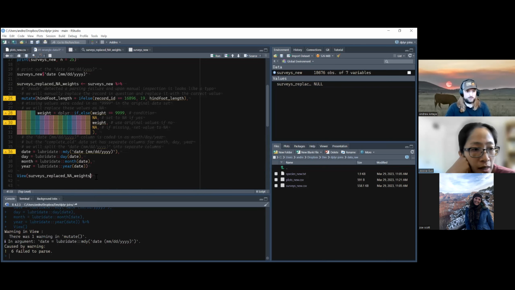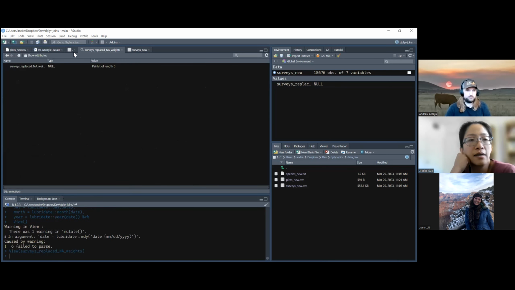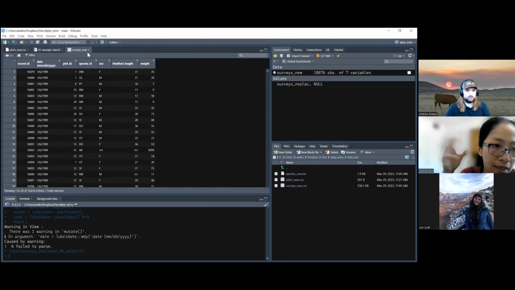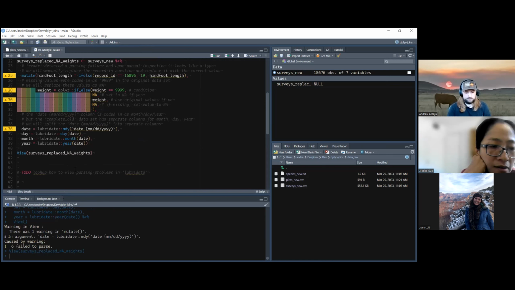And then the last thing I think we should do is remove both the date, month, day, year column and the date column. So I would close that and pipe it into a select. A negative select. Okay, gotcha. Yep, negative select.